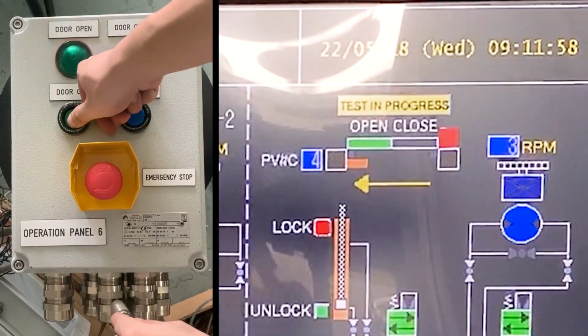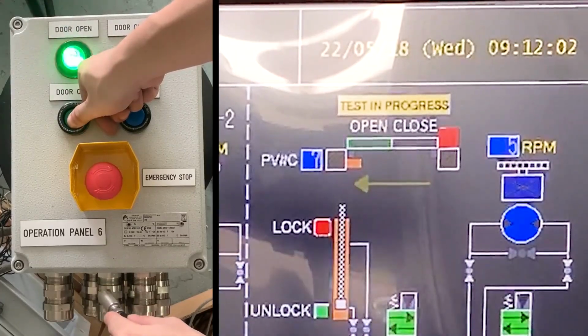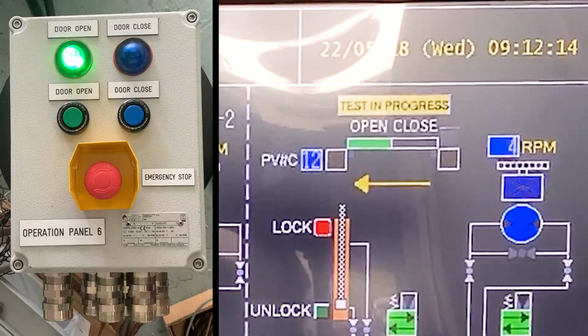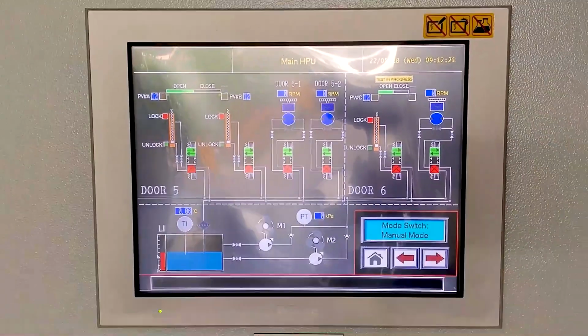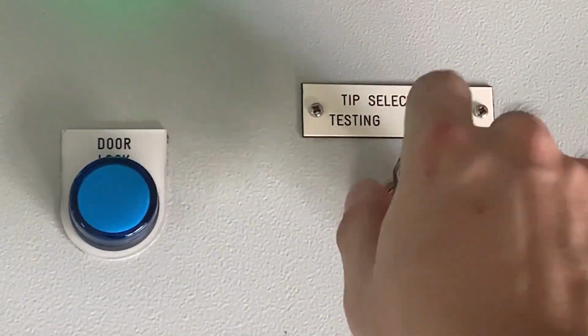The speed maintains until the door is 25% open, where the speed will slowly reduce to 12, which means the door is fully open. And finally, to disable the door open and close capabilities, turn the key selector back to normal.